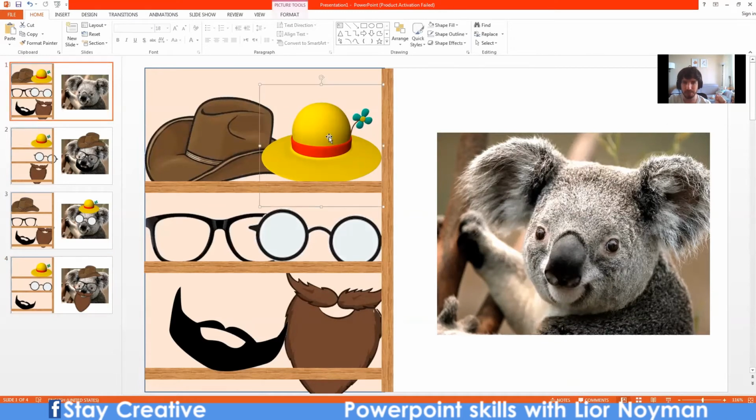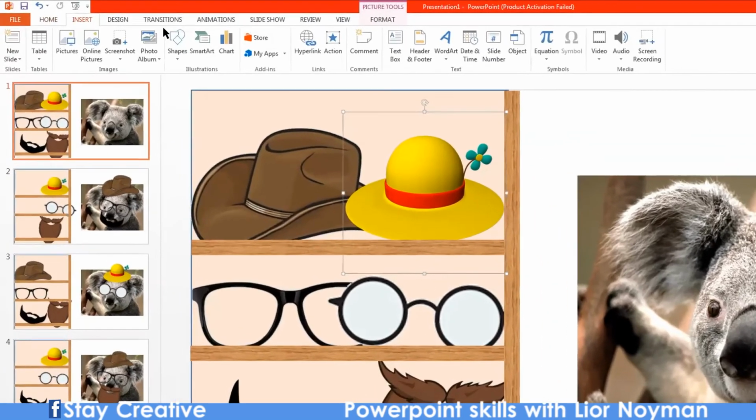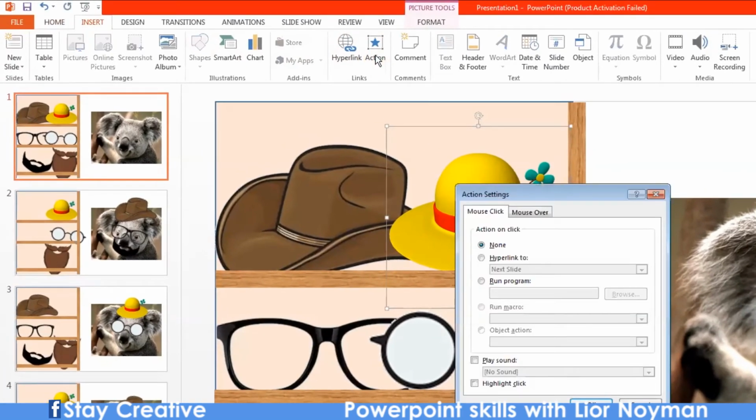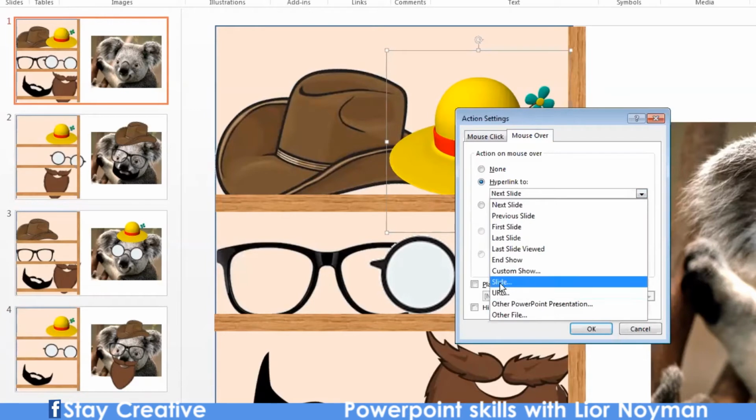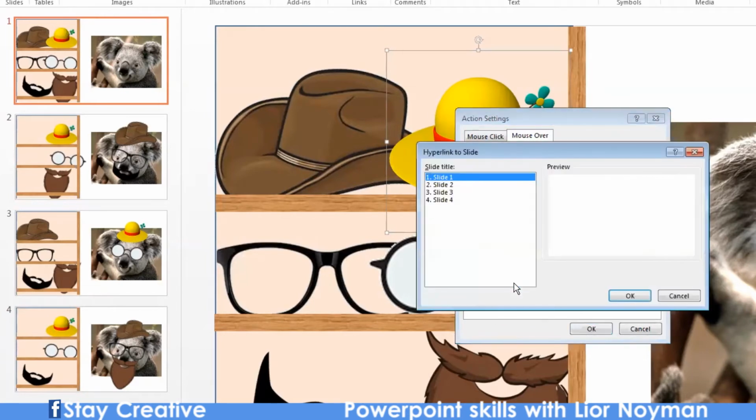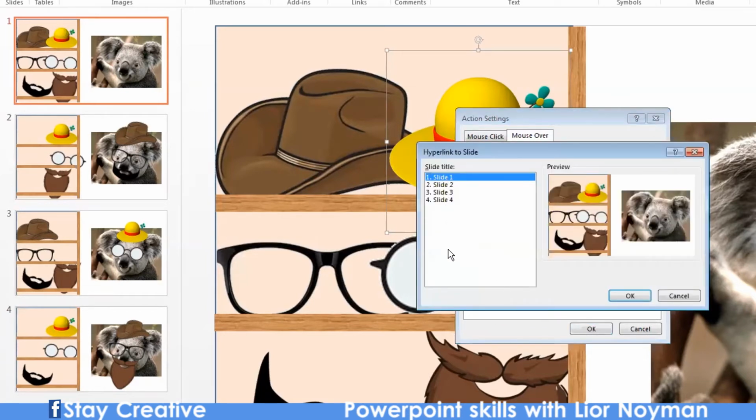Let's do it. I'll pick the item I want to lead me to a different slide, and I will go to Insert, Action. I will press on the mouse over tab, press here, and choose the slide with the 3 dots after it. And now it shows me all the slides we created.